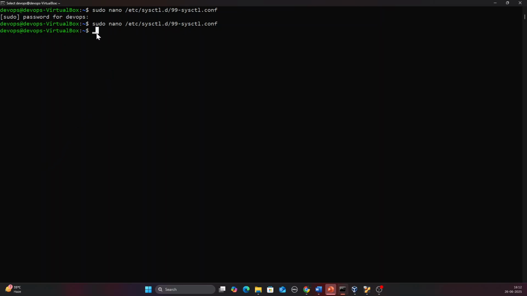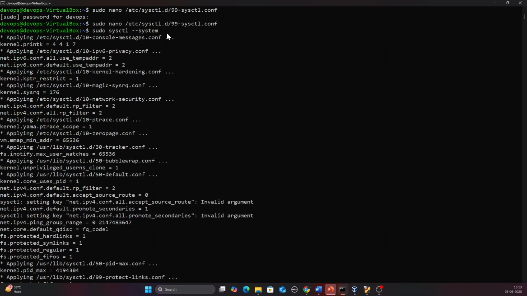Now we have to apply the changes. For this we'll give the command sudo sysctl --system. Now I've spelled system wrong. S-Y-S-T. So press enter. What happens here? This reloads all the configuration files in /etc/sysctl.d and other system directories, and it applies kernel parameter changes instantly without rebooting.